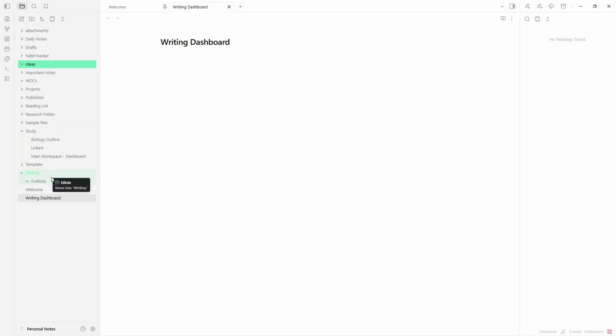When you're ready to develop an idea into something real, create an outline note for that project. Give it a clear title, and then fill in 4 things: the goal of the piece, the main sections you plan to cover, and the key points under each section. This step forces you to think before you write, which dramatically reduces the time you spend staring at a blank page later. A solid outline is essentially a rough draft with the hard thinking already done.